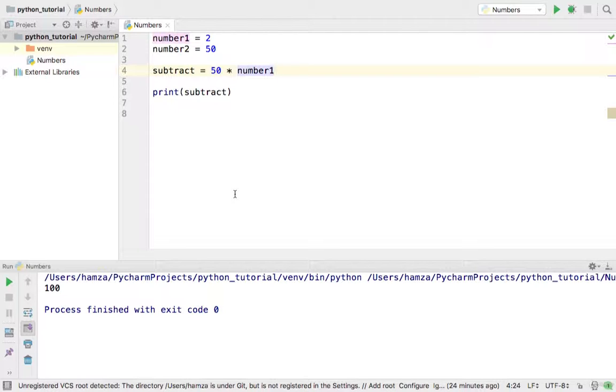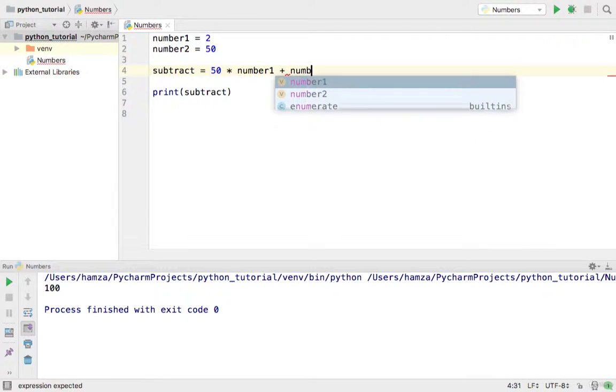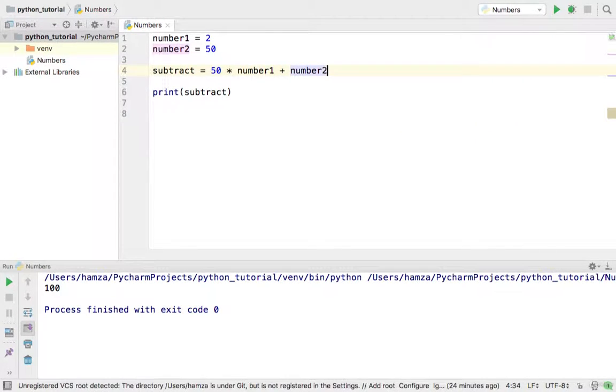And we can extend this expression like this as well. We can add number 2. So it printed 150. It multiplied 50 with number 1 and added number 2 to it. If I add number 1 to it, let's see the output. It's 102. So it just added 2 after multiplying number 1 with 50.